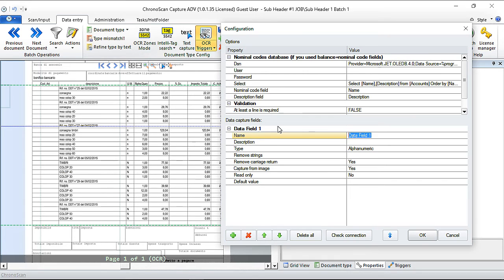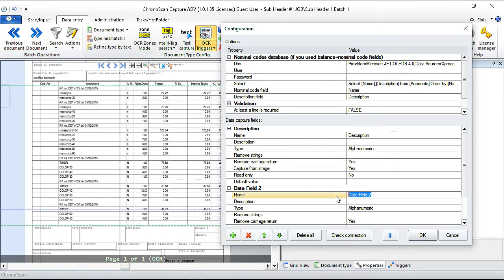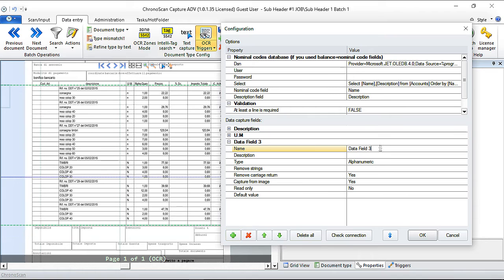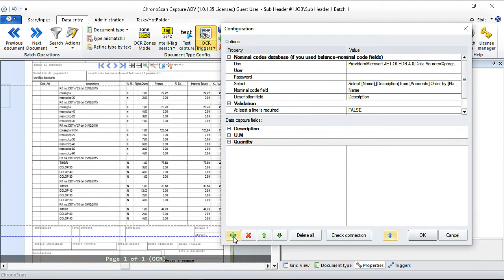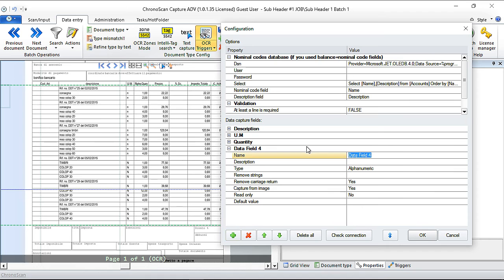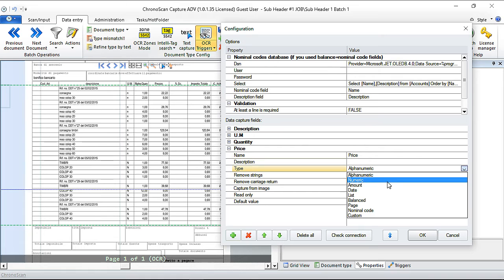And then let's create all the fields. We have here description, alphanumeric, perfect. We have U.M., that is alphanumeric also. Collapse everything, let's keep creating them. We have quantity, and as you can see, it is numeric and has 2 decimals. I could even remove those decimals because they don't matter, but I'm just going to leave it here. We have price. That is actually amount.